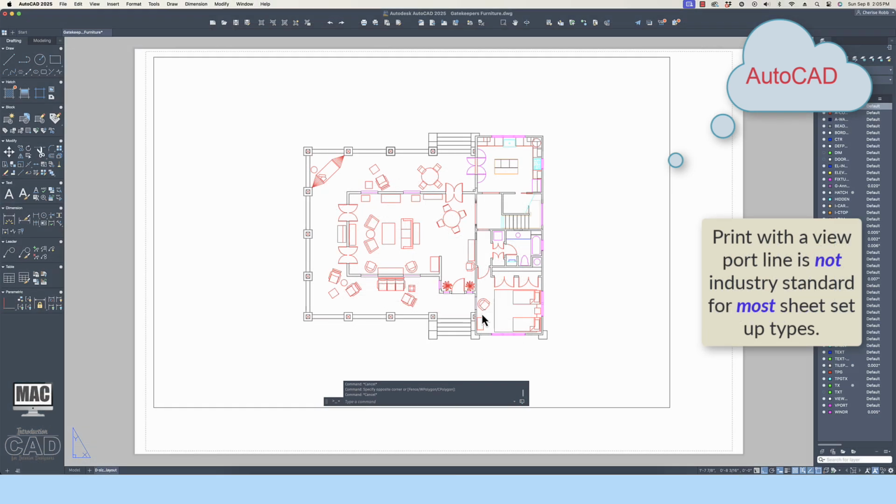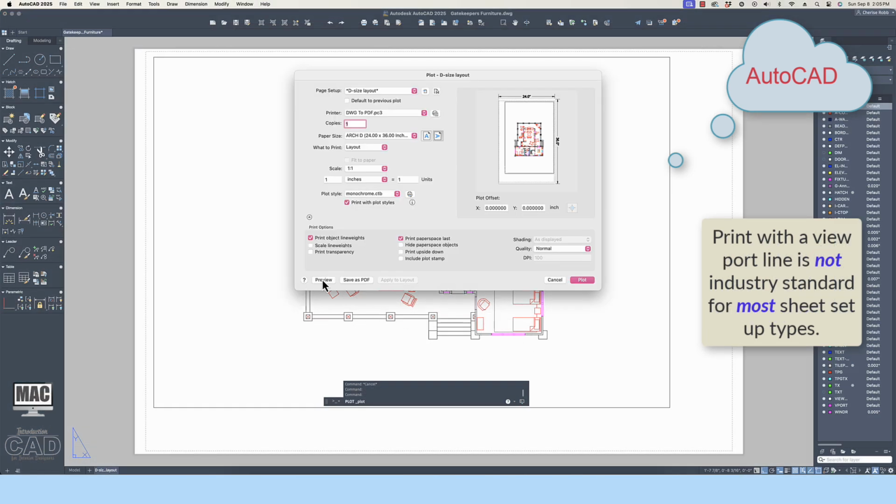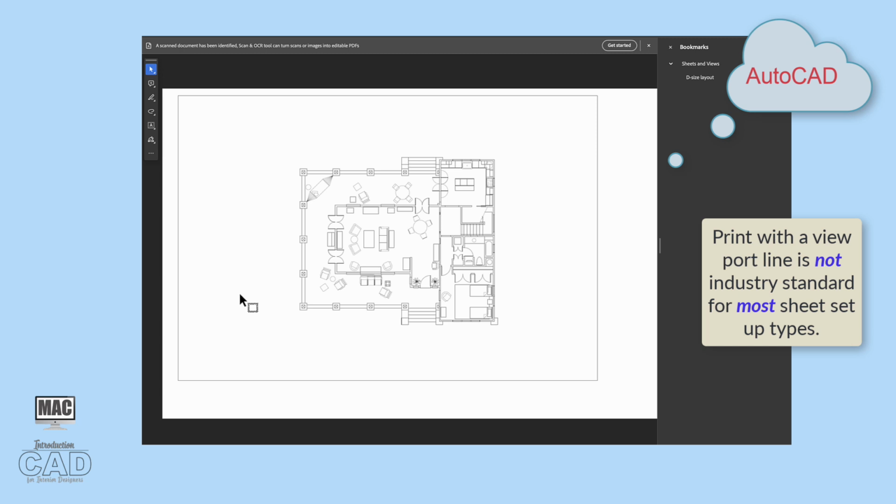This is how the final preview of the virtual PDF print will appear if you've set up the sheet successfully, but with the viewport layer not assigned to a non-plotting layer, such as Def Points. Notice that the viewport line is apparent on the sheet.